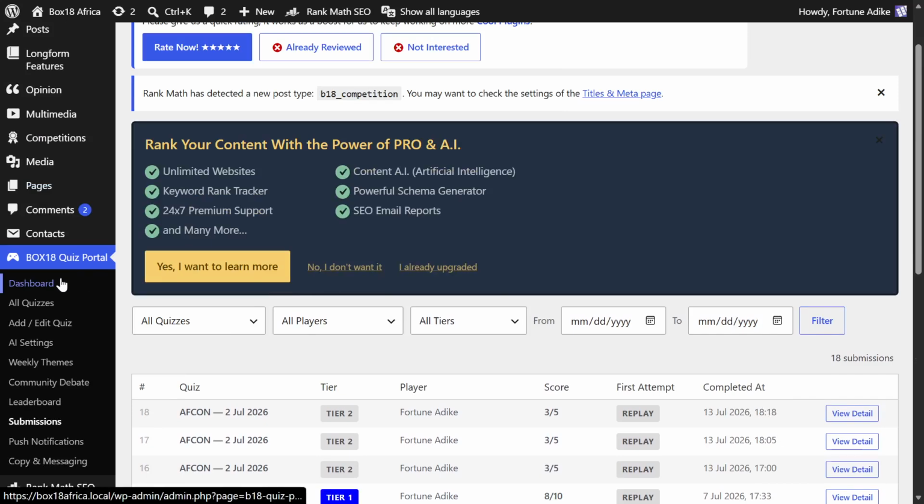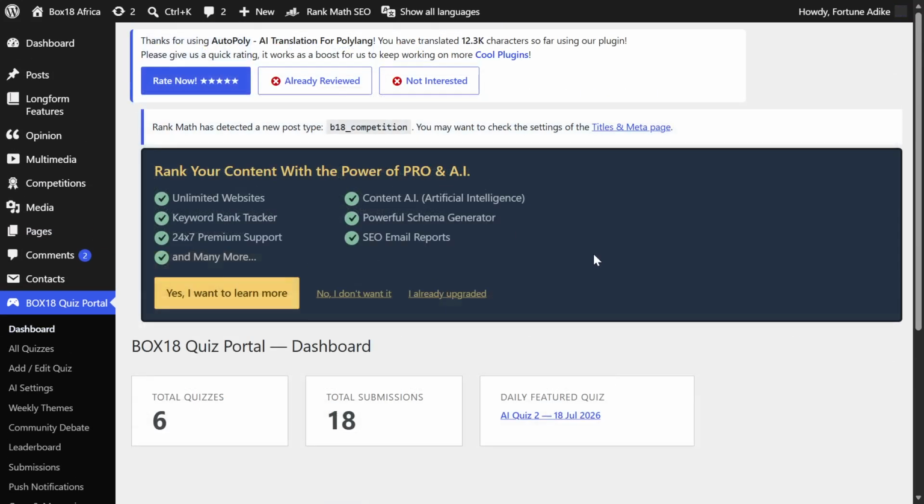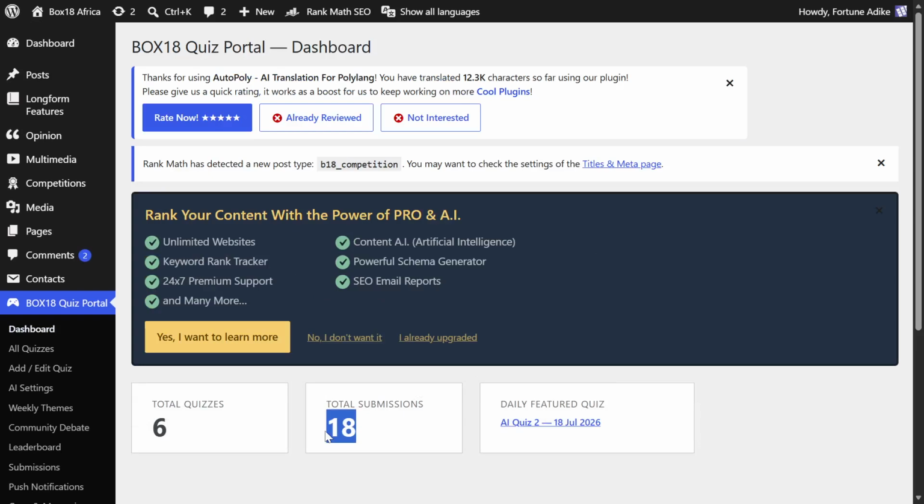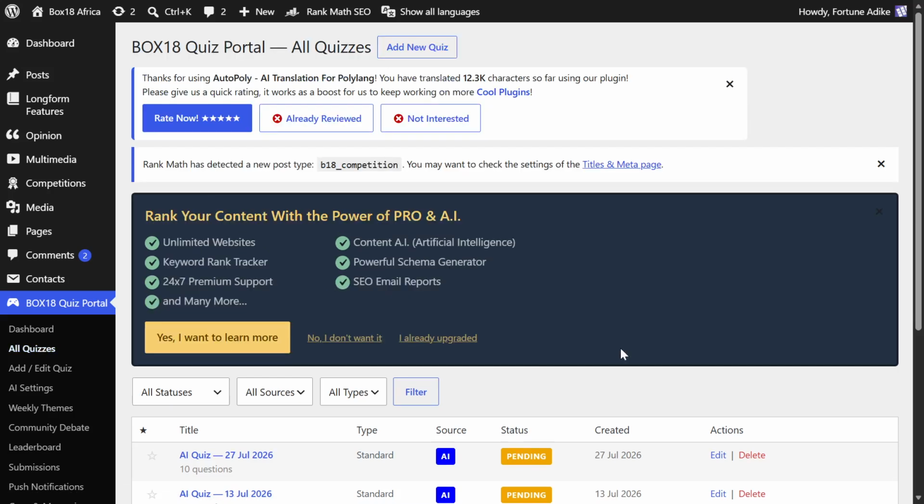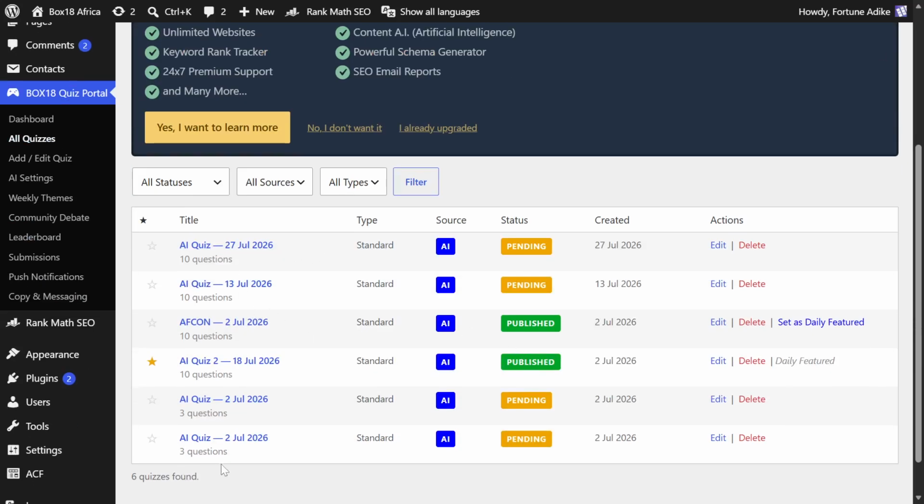I remember on the dashboard, we have the total submissions there. You see them, 18. So 18 have been submitted. And the total number of quizzes that was entered was 6. That is this all quiz here. So we have 6 here. You can see that, all both published and unpublished. Okay, a total of 6. So that is what that stat is all about.